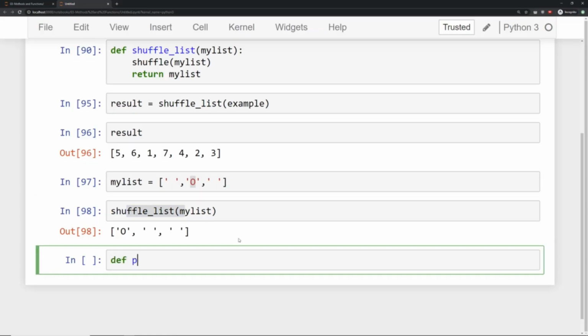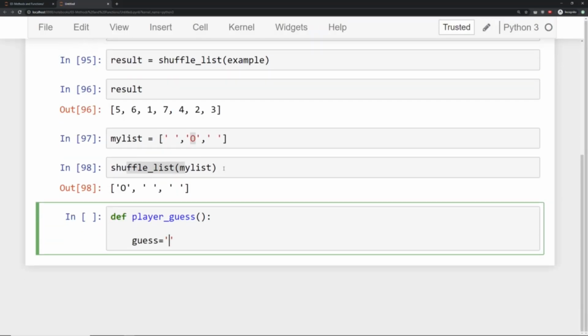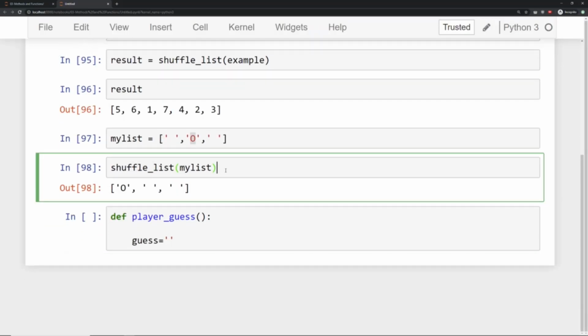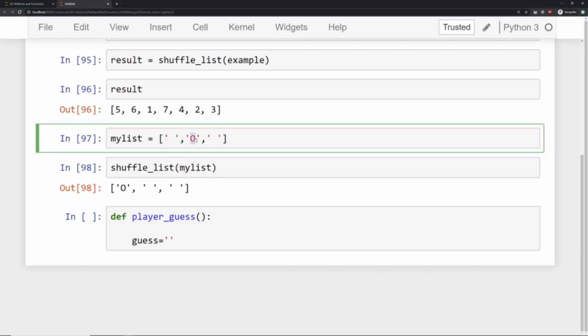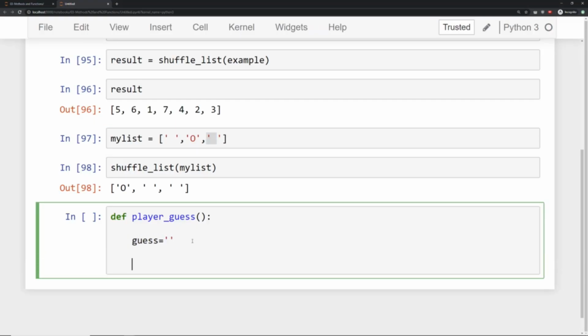So what I want to show you is a function called player guess. And this takes in no arguments. Instead, we start off with a placeholder of the user's guess. And the user can guess essentially one of 3 index positions. They can guess it's either index 0, index 1, or index 2. So we start off with an empty guess, and then we'll say guess is equal to input function, and we'll say pick a number 0, 1, or 2.